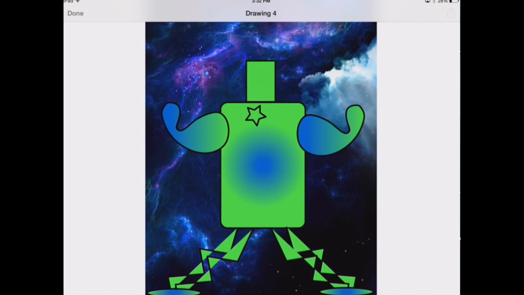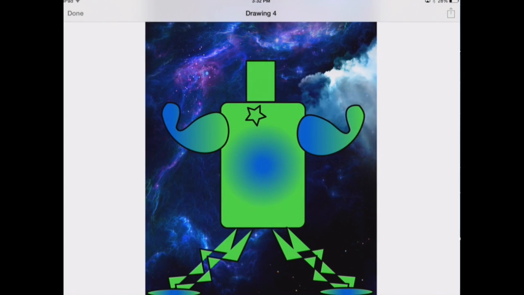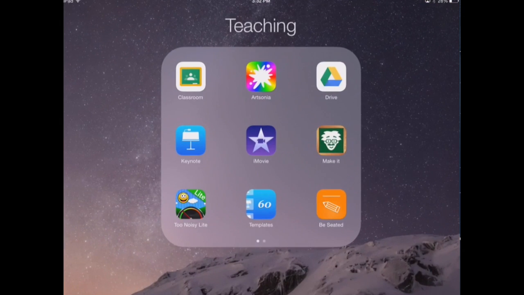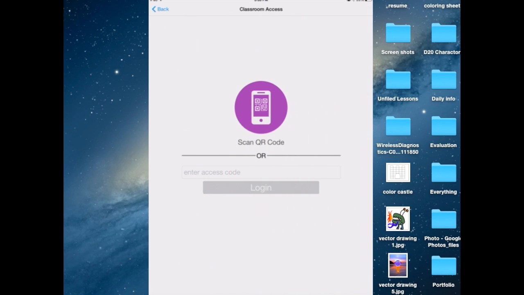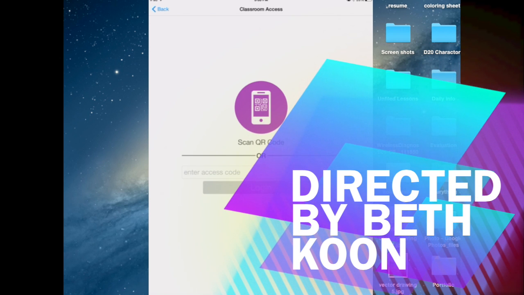Then you have to hit the upload again. And I know that's weird, but you have to hit it twice. And you have to do save image. So you're going to save it right there. At that point, you can then go to your Artsonia app, go to student, scan the QR code, and upload it just as you normally would. Okay? All right, and that is just a brief basic tutorial of how to use InkPad.